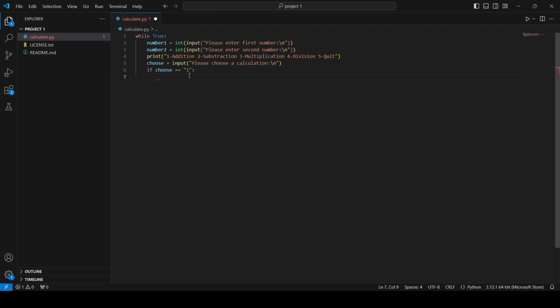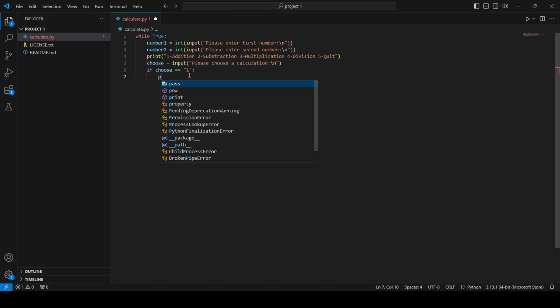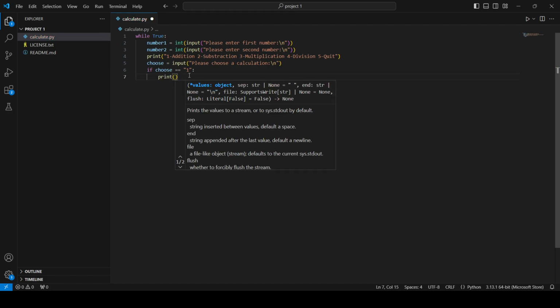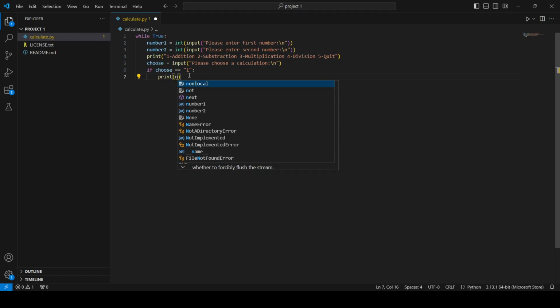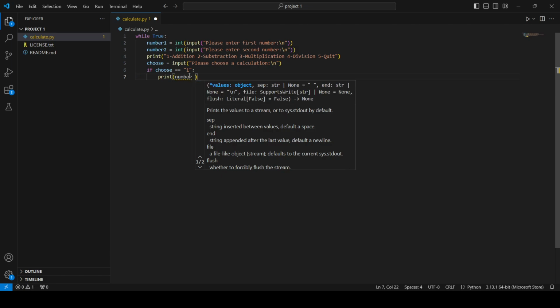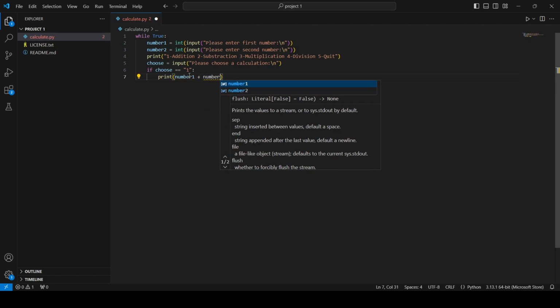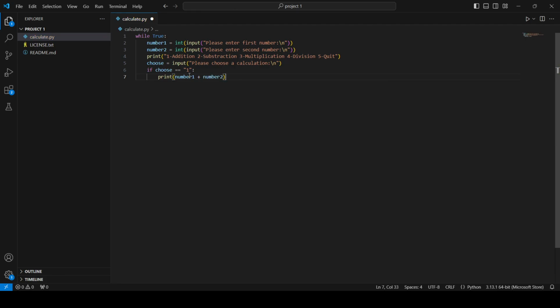Now if the user chooses one, then it should print number one plus number two. Yeah, okay, that's all right. For the next option I should use elif, because if I use another if, it's not gonna work. It is not what I want.